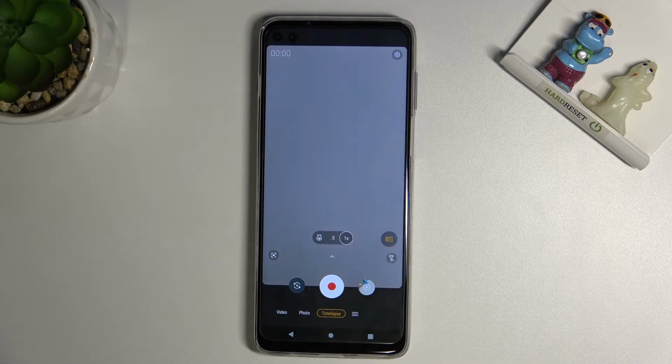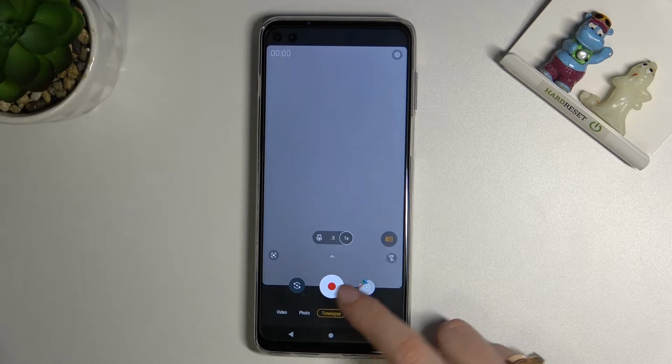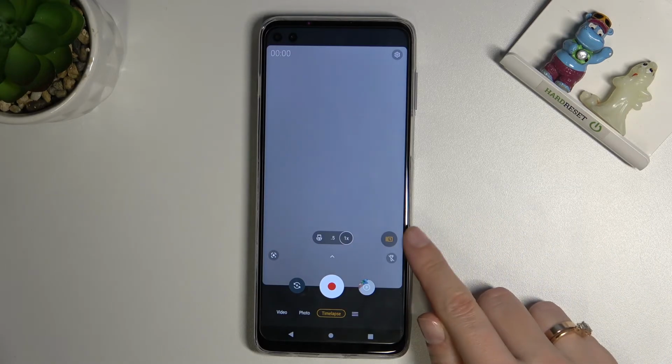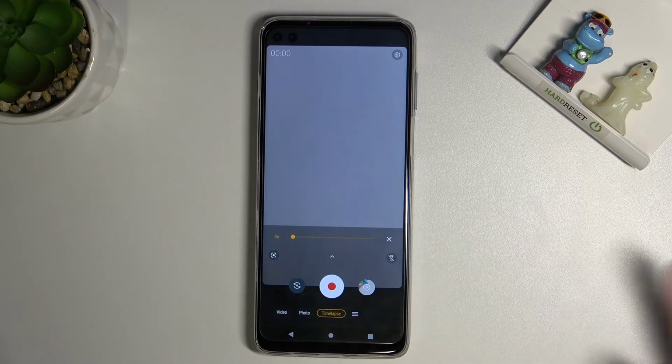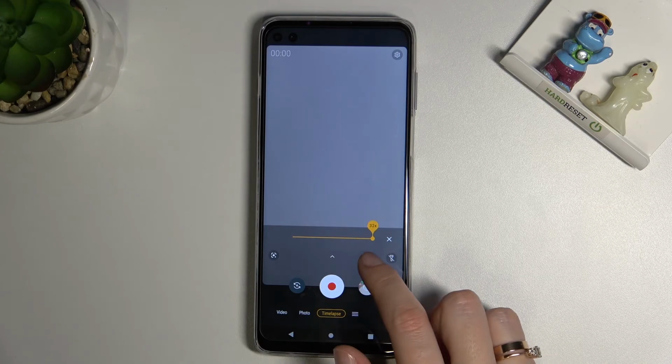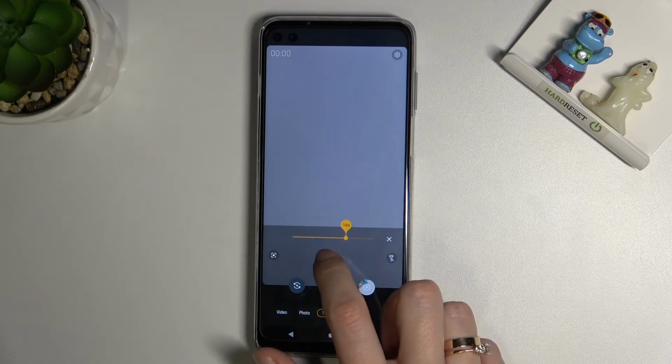So here we are, we can start recording this type of video by simply tapping on the big button at the center, the shutter. To change speed of time-lapse video recording, we have to move to right side and pick this small button, so we get access to the slider and we can pick between 4, 8, 16 and 32, so you can stay on whatever you need.